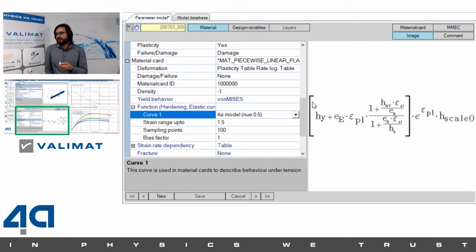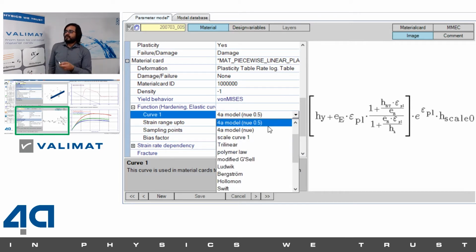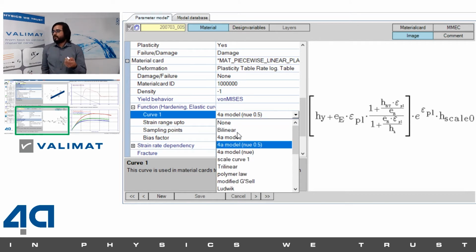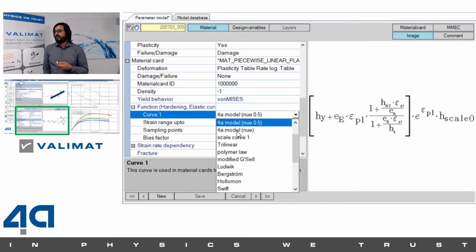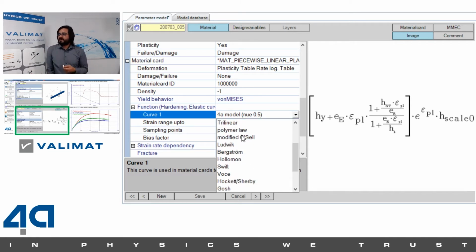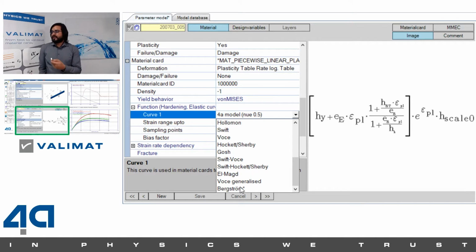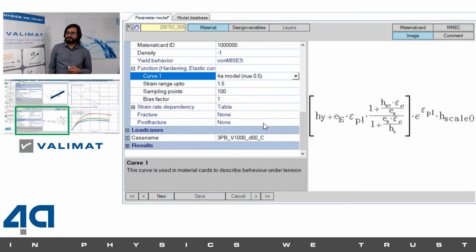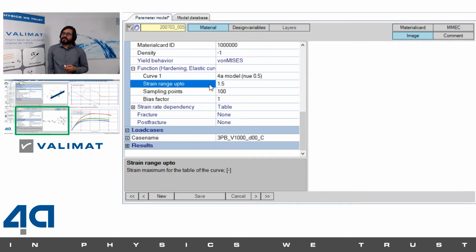We have a lot more options. So we have polymer law, we have a bilinear model, a lot of different implementations to get out the hardening curve. And as you select a hardening curve, we have all the design variables initialized. One interesting aspect here also is the strain range up to option, which basically defines how big your cards are written out. So what is the strain range of your material card itself?